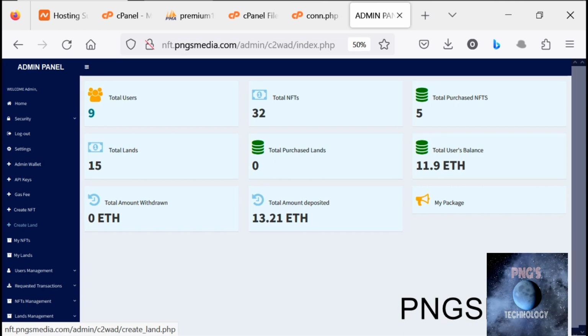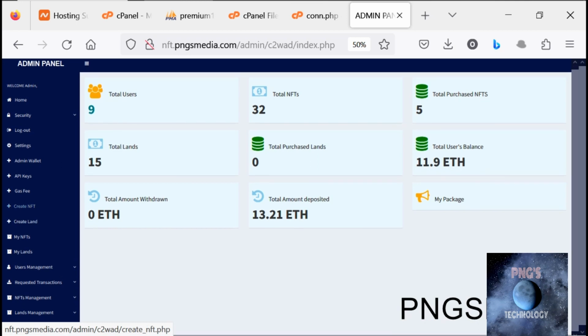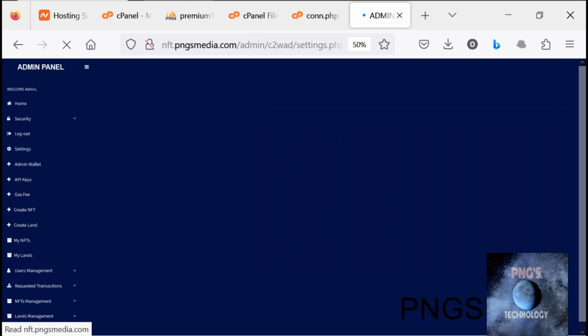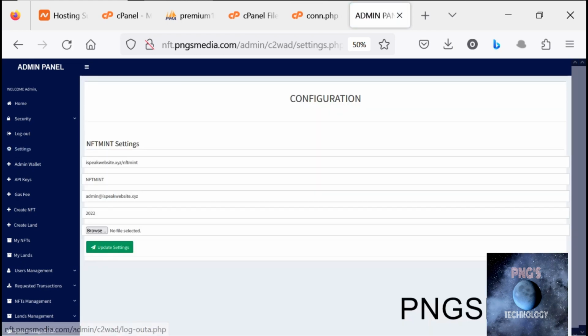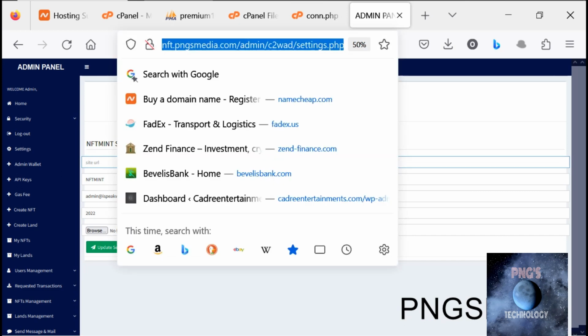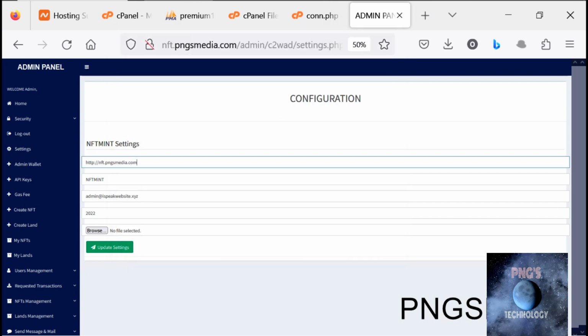So next thing we're going to do, we're going to look for our settings button. So this is our settings button. Let's set up our new project website. As you can see, this looks like the URL. If I delete everything that's there, let me see the placeholder. The placeholder says Site URL. So right here I'm going to copy from here. This is our site URL. Copy that, I'm going to paste it right here.